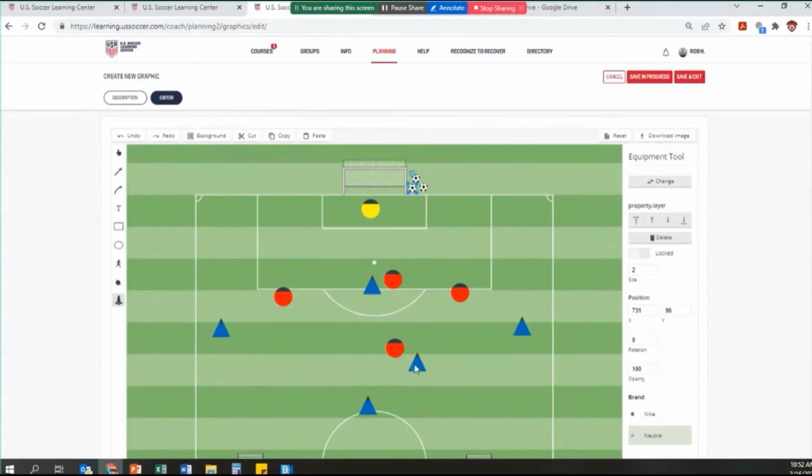Okay. Next thing I'm going to do is I'm going to show the ball in play, because what I want to do is, based on my topic, I want to diagram my team having success. So I'm going to say that the ball is here with this blue right winger.